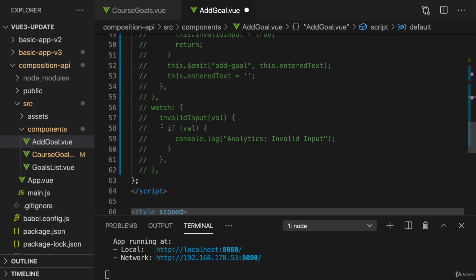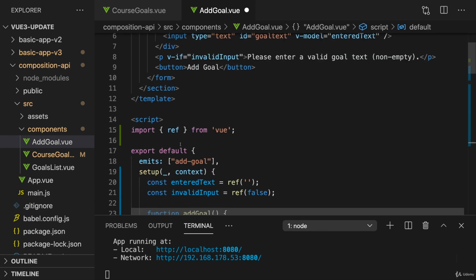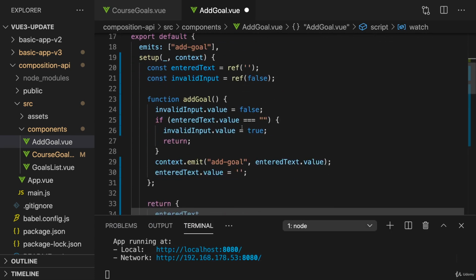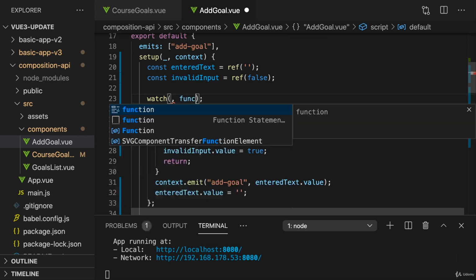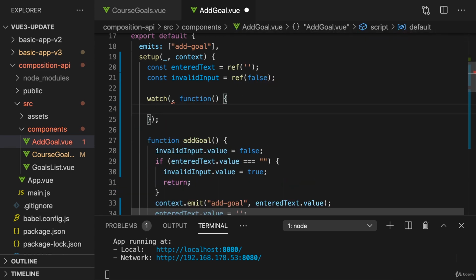Now what about the watcher? Here, this watcher. We can also set up watchers with the composition API. You can import watch from Vue for that, and simply call watch in your setup method. Now watch takes two arguments. The first argument is the dependency of the watcher. The second argument is the function that should be executed when that dependency changed.